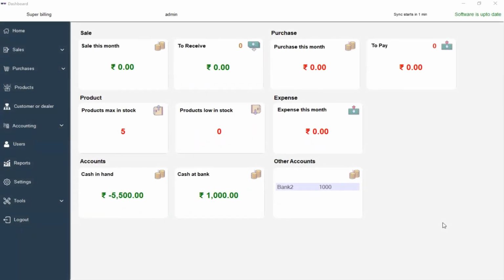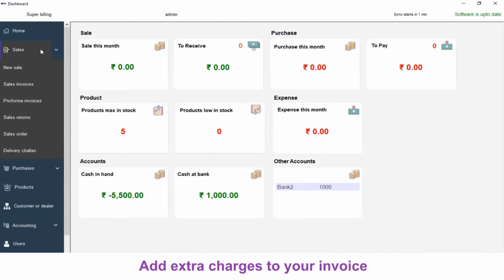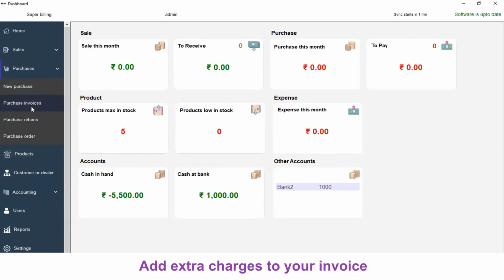Hello, in this video, we're going to see how to add extra charges to the invoices. Let's get started. Go to any invoice that you need to create, whether a sales invoice or purchase invoice, or any other invoices listed under sales or purchase.